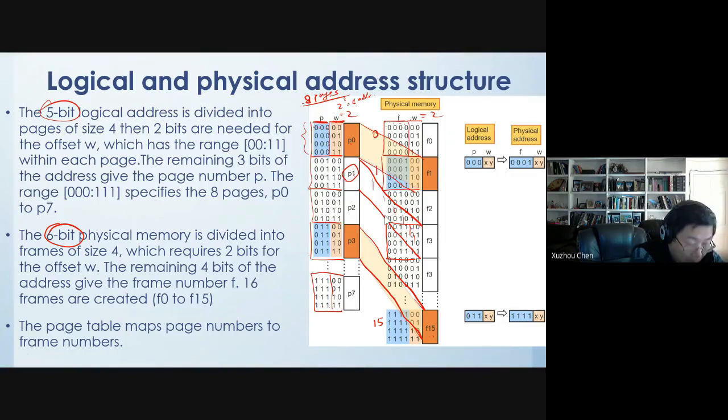Now, once I did the mapping, then I also need to create a page table. So the page table, I can build the page table like this, okay? So the page table is going to be page 0 mapped to frame number 1, and page 1 mapped to frame number 3. And page 2, I don't know where page 2 is mapped to, because so far it's not mapped. But it is mapped to something, okay? And then eventually, page number 3 is mapped to frame number 15. And page number 4, and the last page number 7.